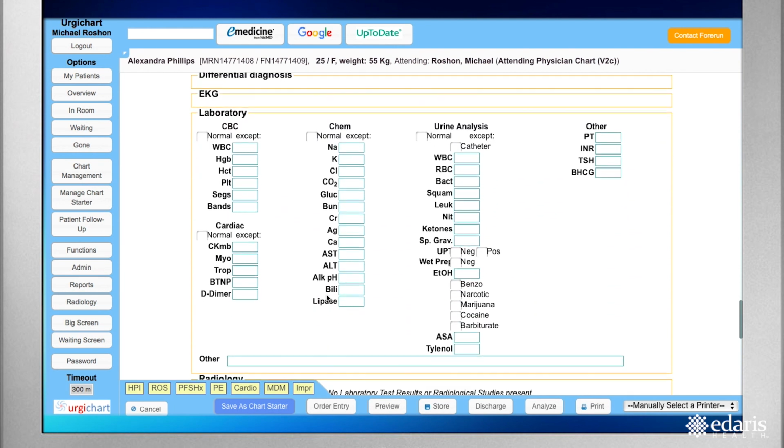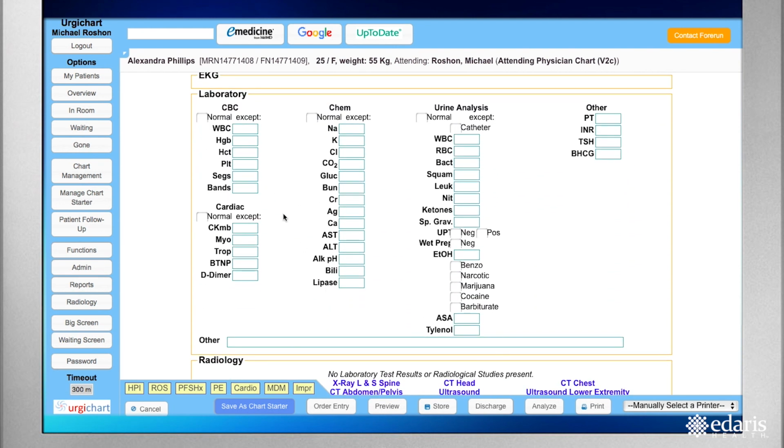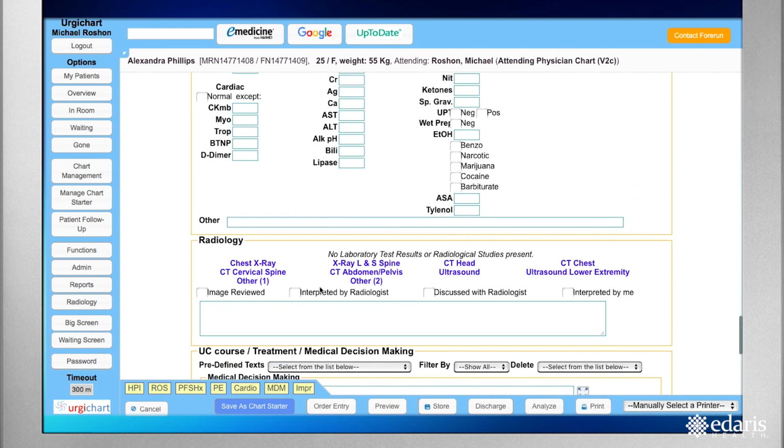Any laboratory studies or radiology studies that you have can be imported, or you can document those separately. For the medical decision making, this is an area that we think is really, really important. So you need to be able to document the narrative. This is the part that most other people are going to be interested in, and we want you to be able to do that fast.